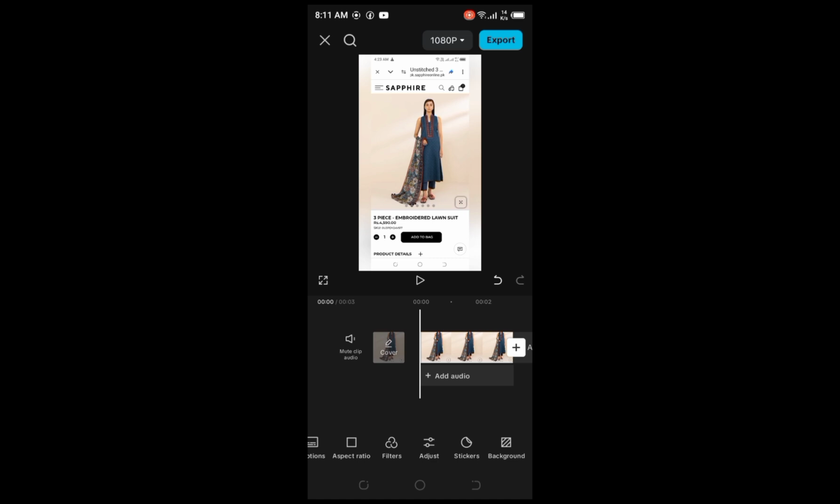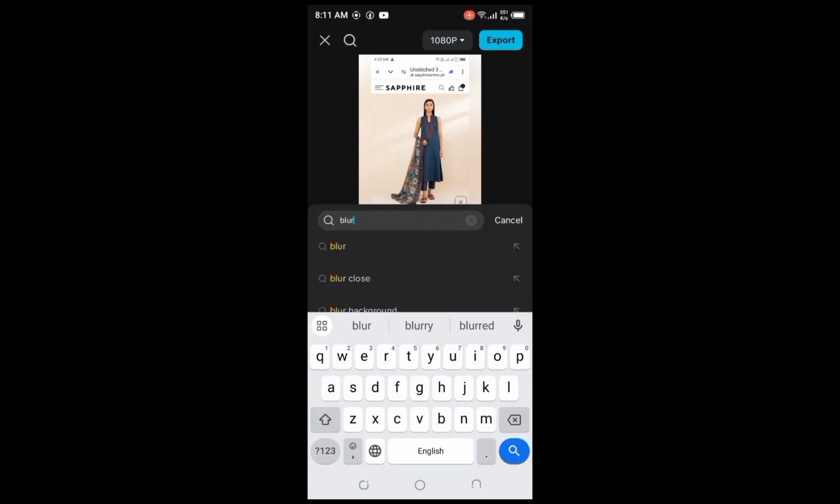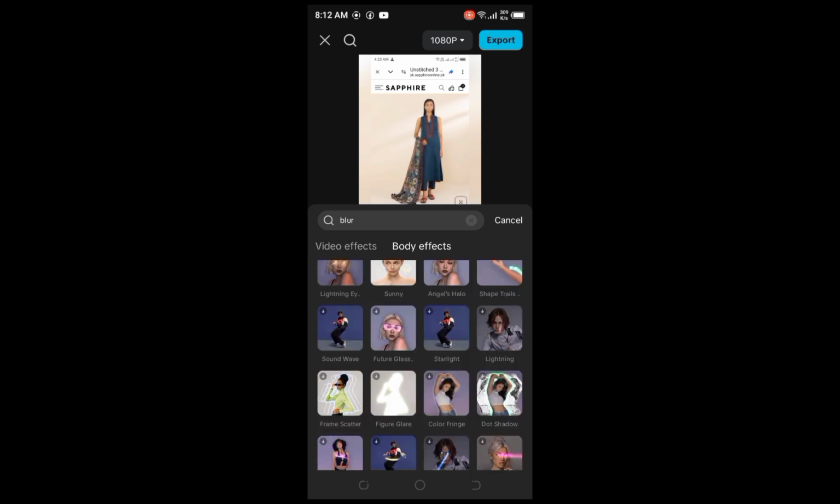Let's explore another blurring option. For this, go back to the main editing menu and tap on Effects. Here we have three different options. So choose Body Effects. Now in the search bar, type Blur. And here you can see we have a number of different options. You can choose the one you like.